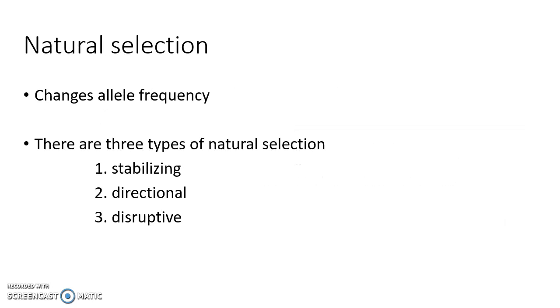Natural selection is changes in allele frequencies. There are three types of natural selection: stabilizing, directional, and disruptive. We also discussed natural selection previously, last week, so this should go more into the types rather than explaining what it actually is.